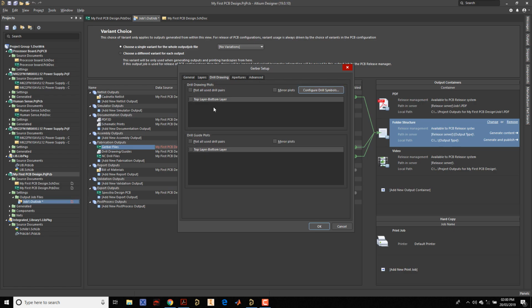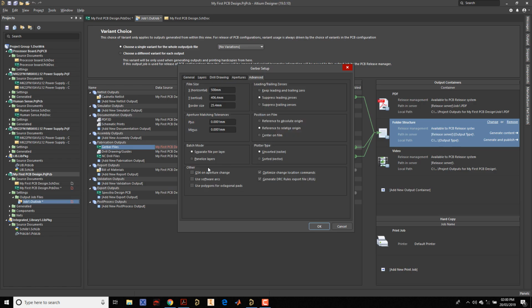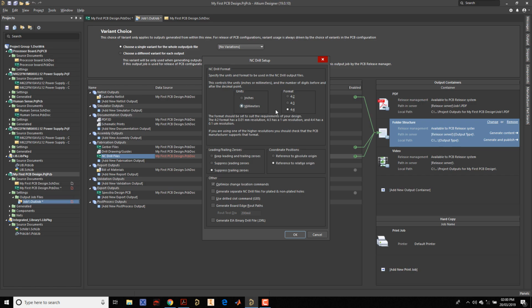Keep out. Those are the layers we used. Okay. Yes. Drill drawing. Plot all use drill drawing. Configure drill drawings. It's okay. And then plot all use drill pairs. Apertures. Leave it like that. Advanced. Alright. Basically there's nothing really much to do here. So that's it. We are done. And then we go to NC drill files. We make sure that it's set to millimeters, and here is also 4:4. So that is it. Just a few.